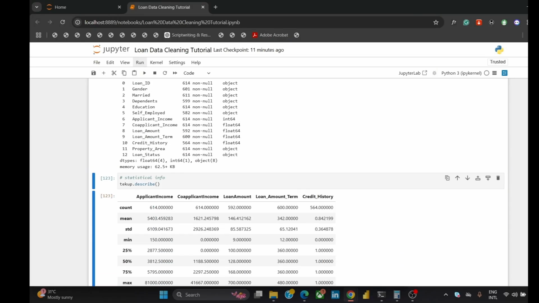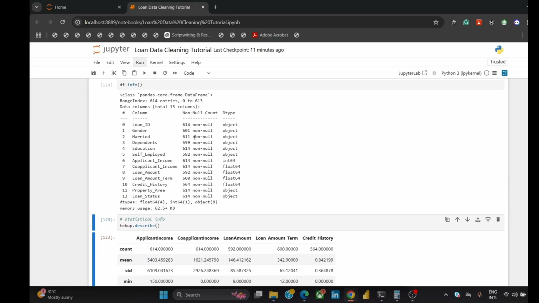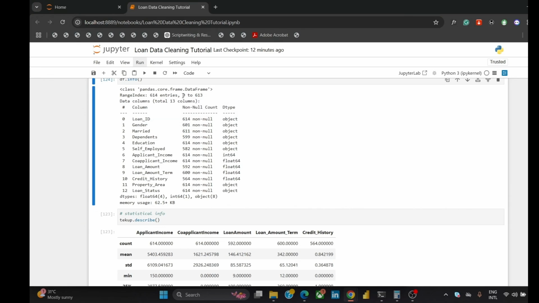df.info. Now, when you look at this df.info, you can see that we have a total of 614 entries, right? Which simply means that we have a total of 614 rows, and we have a total of 13 columns, right? Now, remember that this is giving us 0 to 613.